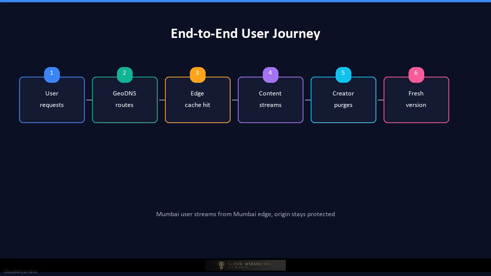A user in Mumbai opens a streaming app and clicks a trending trailer. The app requests the video manifest from the CDN domain. GeoDNS resolves the request to a point of presence in Mumbai. The edge server checks its cache and finds the first video segment already stored locally. It streams the segment to the user within milliseconds. As the user continues watching, subsequent segments are served from the same edge.